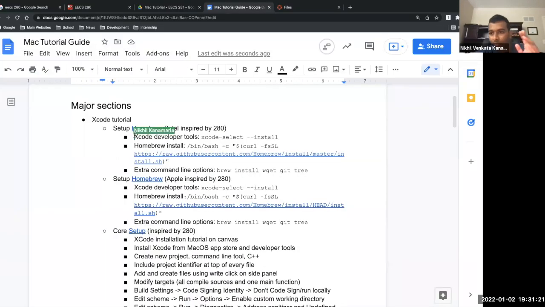I'll have this document at the bottom of the YouTube description, and I'll also probably upload it to Canvas. But you want to install Xcode developer tools, regardless of whether or not you're using Xcode. You need it for the Homebrew package manager. And oftentimes, a lot of you would have already installed this. If you install Xcode, it'll ask, do you want to install additional components? And that's this. So you want to go to your terminal and run these 3 commands.